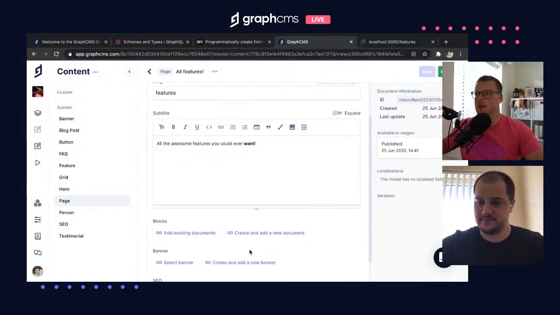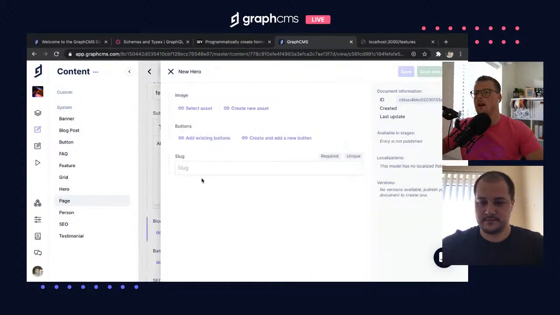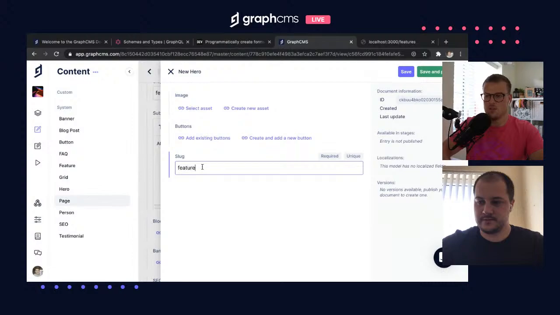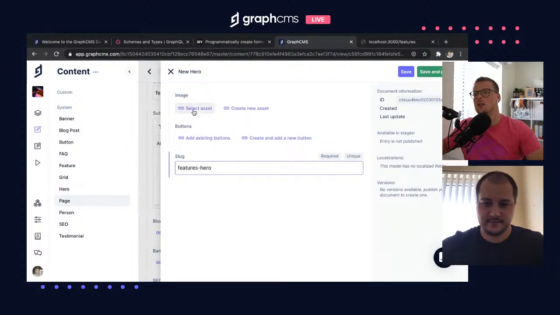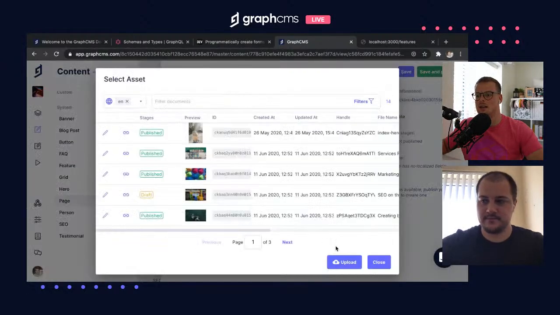So generally a page will have a hero. So we're going to create a new hero. We're going to say features hero. This slug is just a way to identify them. It's human readable rather than a UUID. We're going to add an asset. Let's go ahead and add this one.